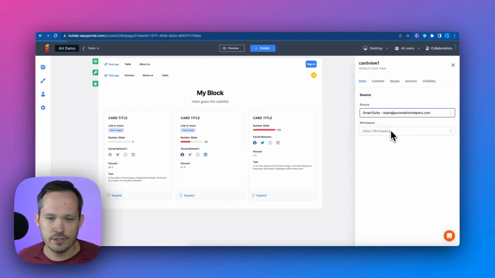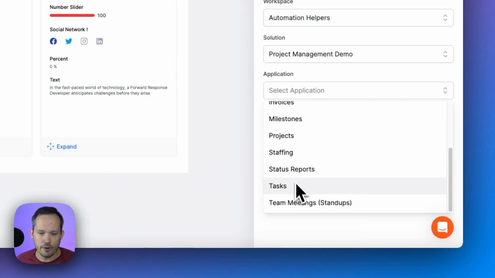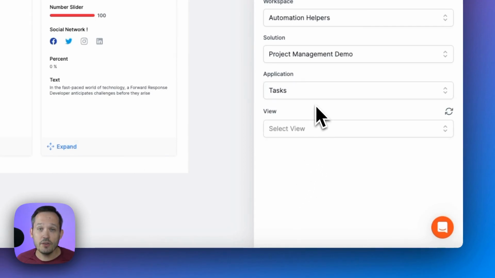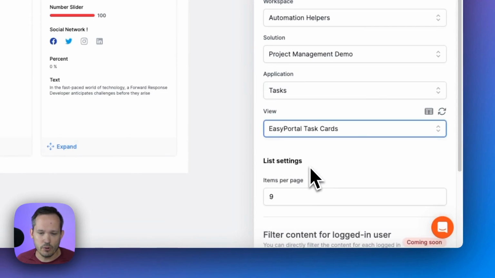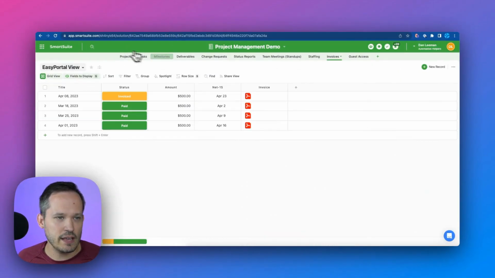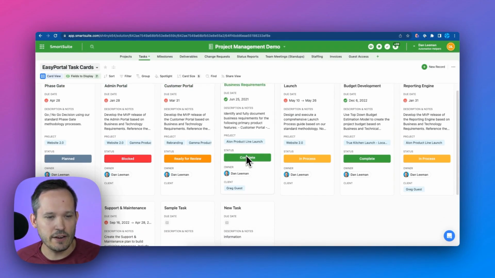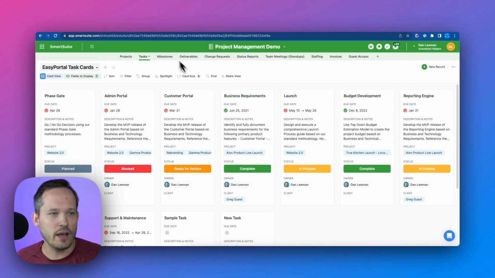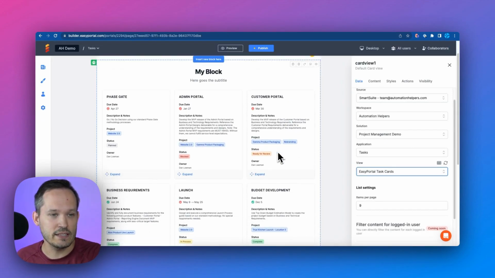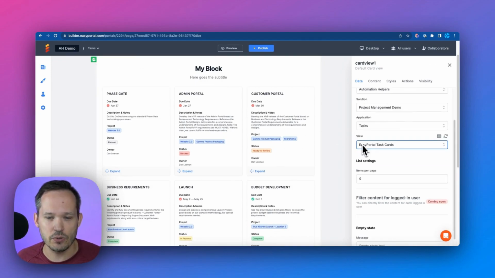We've got our data source. This time we're choosing from our tasks app. And we have a view that we created for these cards, EasyPortal task cards. If I take a look at that again inside of SmartSuite, I just created this the way I want it to look anyways. So we've got our card, and we've got information with the status, the owner, which is a SmartSuite user, the client, which is that Greg guest, who again is the guest access, what we're doing with the EasyPortal users table. So I've got this looking the way I want, which makes it easy to then be able to set up. And we can see that those blocks are looking pretty good, those individual cards.